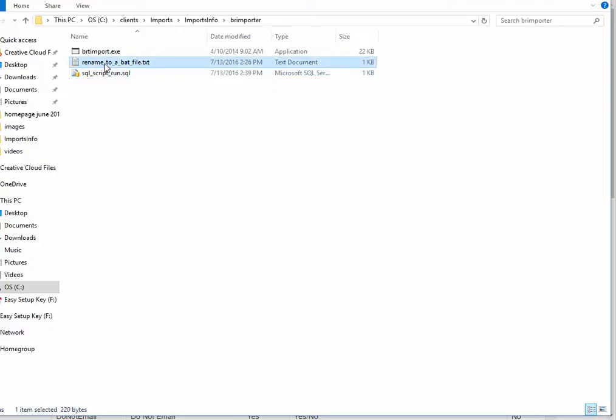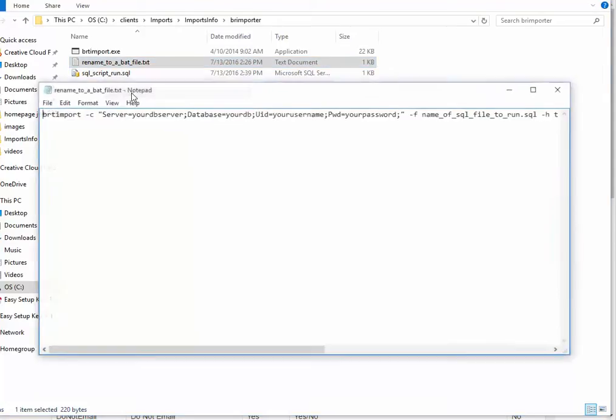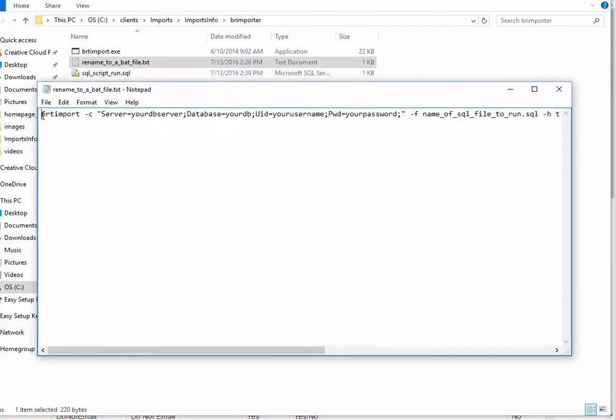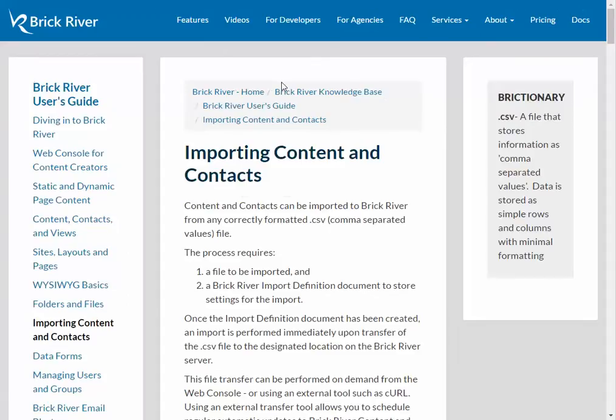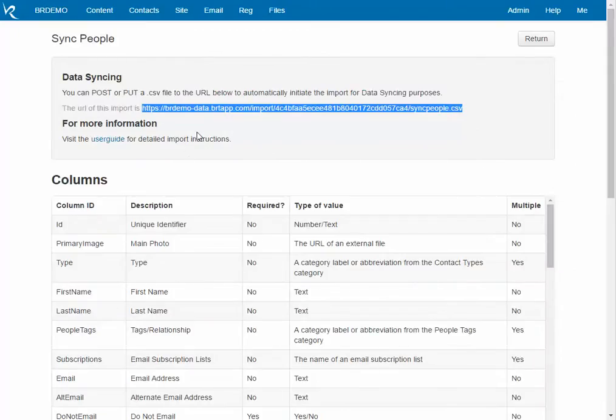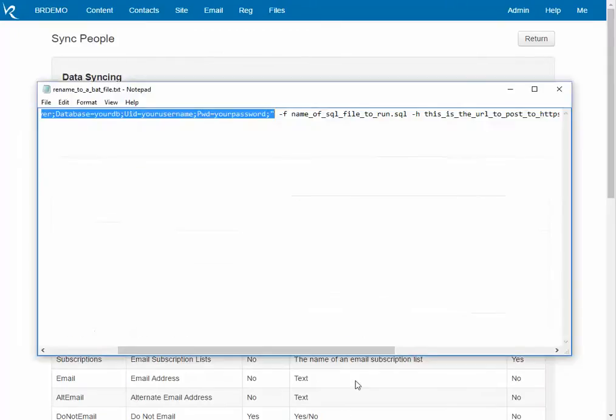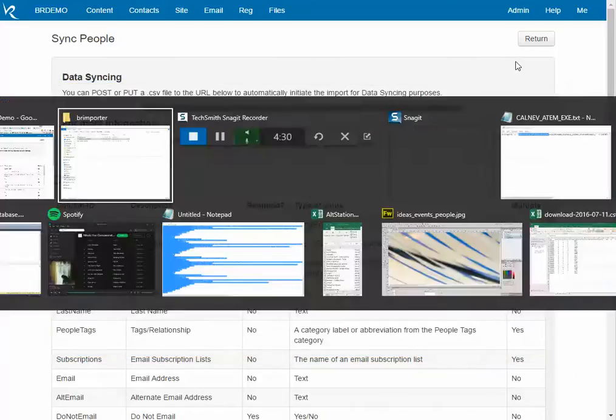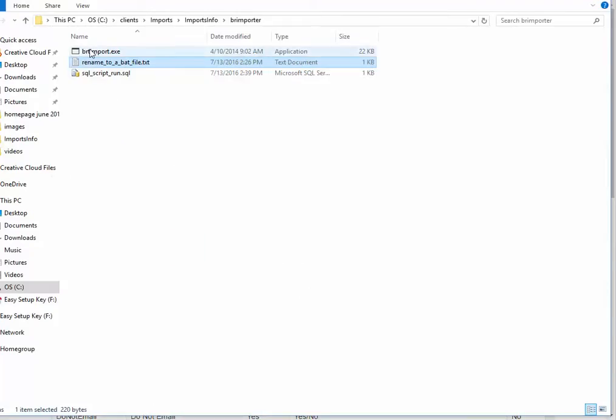And then this is a bat file that you're going to run that basically just executes the BRT importer. You have to put your connection string information in here. You have to say what SQL file you're going to run, which is this one. And then it's the URL that you're going to post to, which is that URL that you saw before, this one right here. Okay?